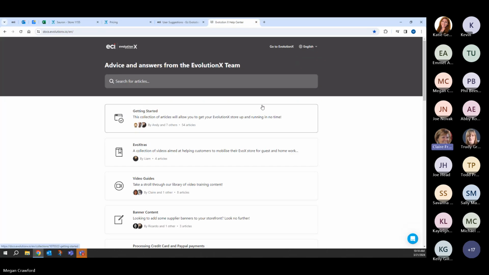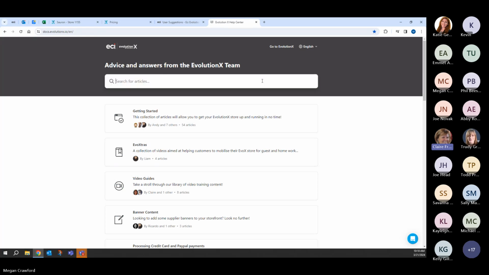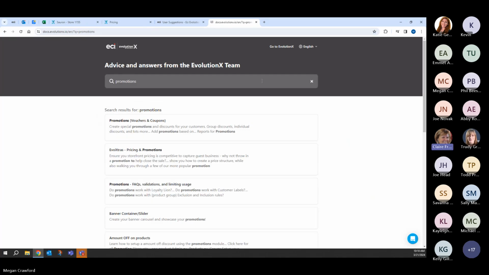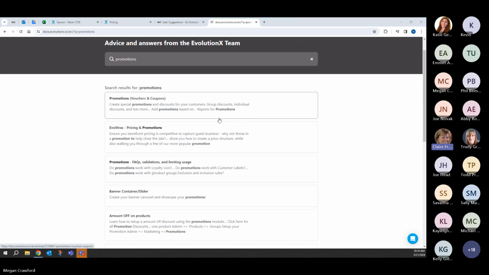So the knowledge-based articles are set up in such a way that you can easily search for what you're looking for. We'll use an example here, Megan. Maybe we're looking at promotions again. All right, I want to know more about promotions. How can I do promotions? This is where you type in the word promotions, and then you see the different articles that have promotions in them. Maybe query the subtitle a little bit just to say, okay, yep, that first one seems to be right. How do I create a specific promotion and discount for our customers?